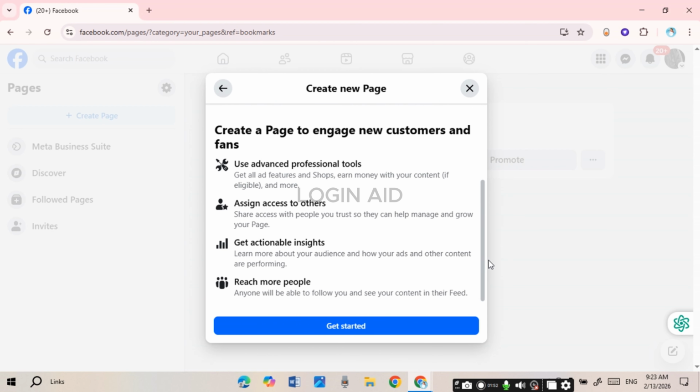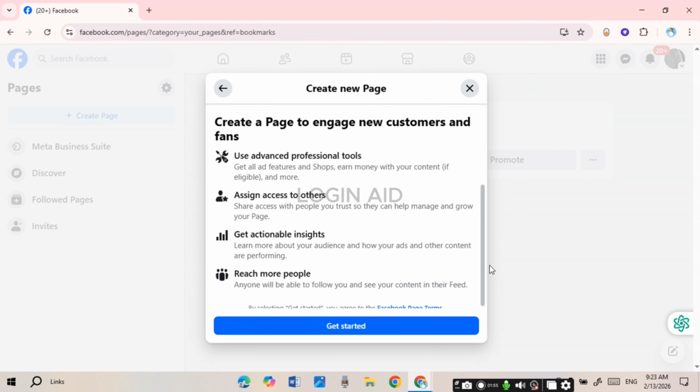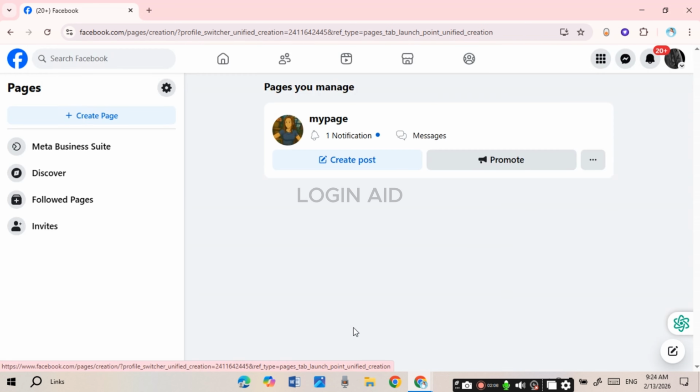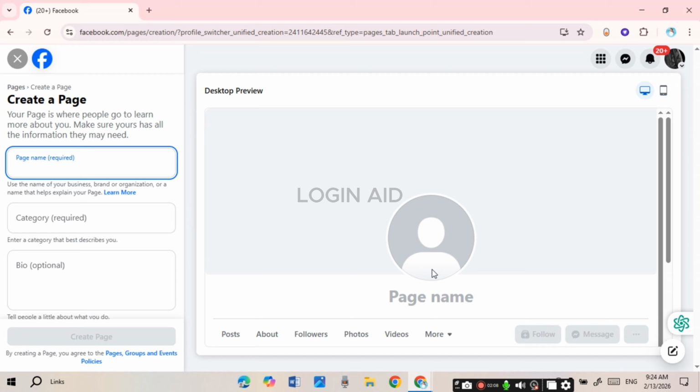You can see over here, if you create a page, you'll be able to use the advanced professional tools. You can also assign access to others. You can also get actionable insights. So click on this option, get started, that you can see on the screen. Now you'll be able to create the page.